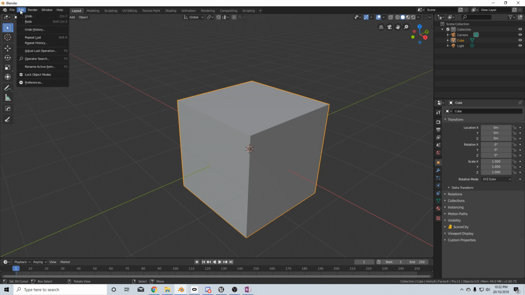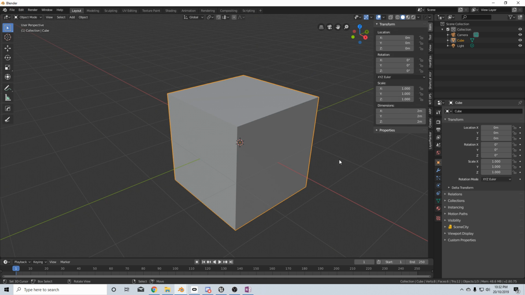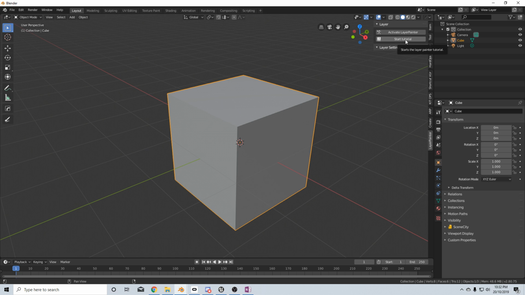So I've already installed it by going to Edit, Preferences, and installing the add-on just the default way. I'm going to press N to bring in the side panel and click Layer Painter. Now there is a tutorial through this, and this is the only Blender tutorial that I've seen where you actually have to click next as you go along. So that's a really good tutorial, but let's just get straight into it and I'll give you a quick overview of how this actually works.